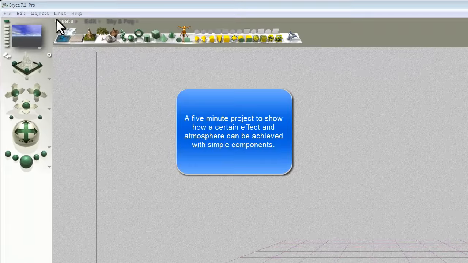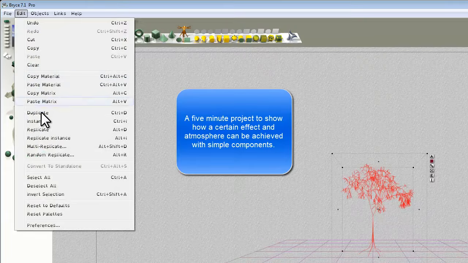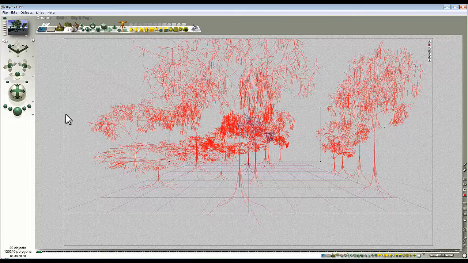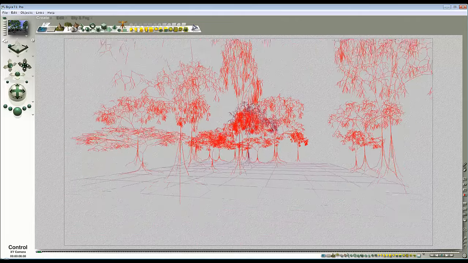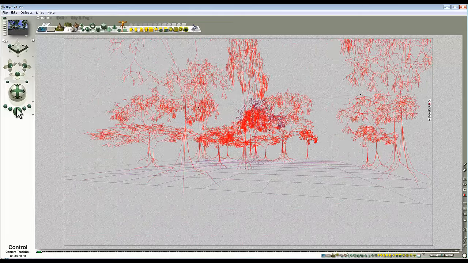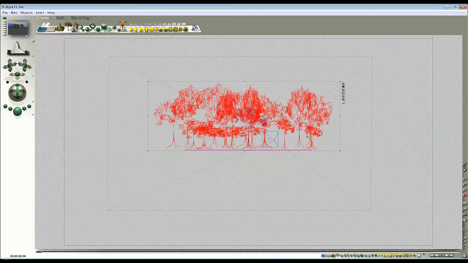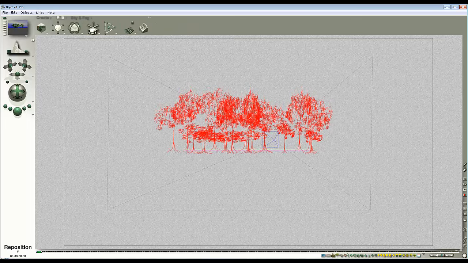So the first thing we'll do is go to the create shelf and create a tree, and then we use edit and random replicate to create myself 20 more trees. So that's now going to be my selection of trees. I just need to move my camera around to try and get an appropriately spooky angle for this, and you might notice that they're hovering above the ground, so I'm going to select all the trees using the selection tool here and just lower them so that their roots go into the ground so they don't look too weird.